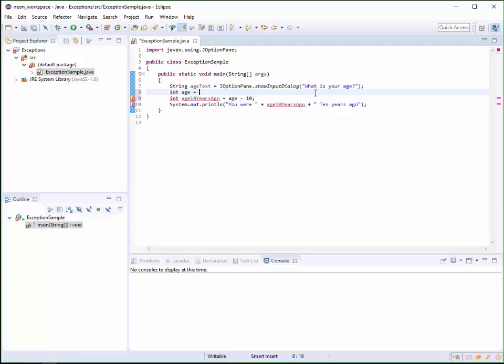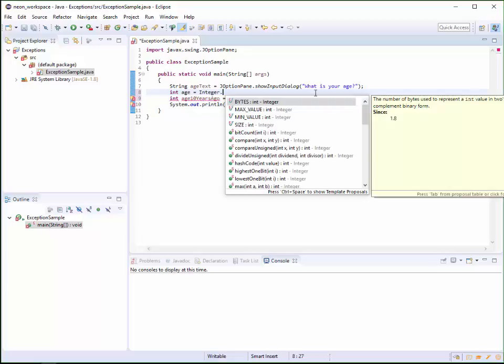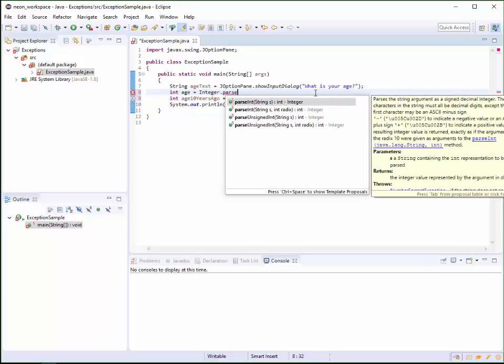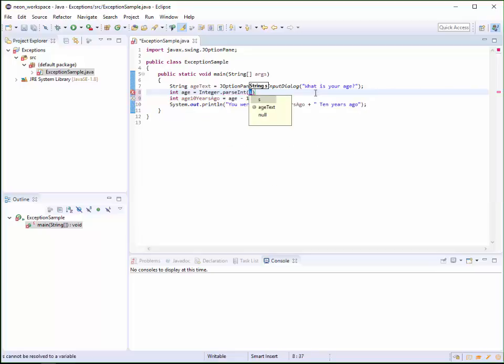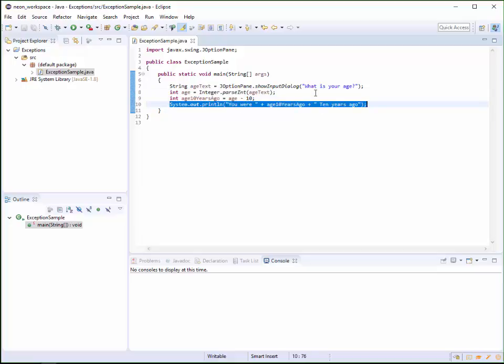So what I have to do is turn the ageText into an age. The way I can do that in Java is I can say Integer.parseInt from a string, ageText. So it takes our age and turns it into a number. Then we can subtract 10 from it and print out you were whatever age 10 years ago.